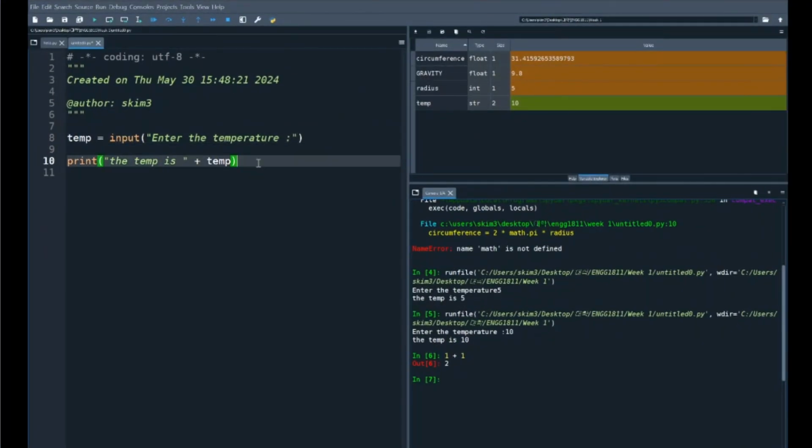Yep, so in this situation, what kind of data type is temperature? I mean, the hint is already there, but can anyone tell us what the data type of temperature is? A string, right? Because, for example, if it says enter the temperature and we type in 10, right? And then press enter, why doesn't the computer think it's the number 10, but instead it thinks it's the word 10?